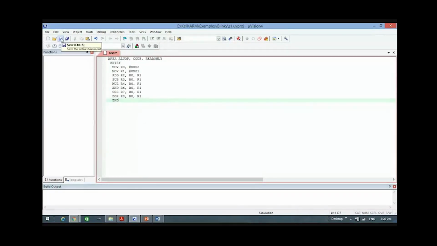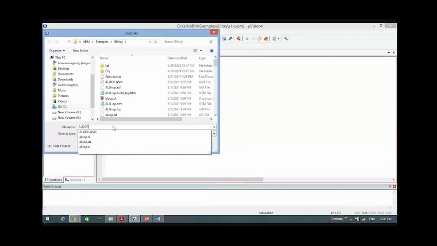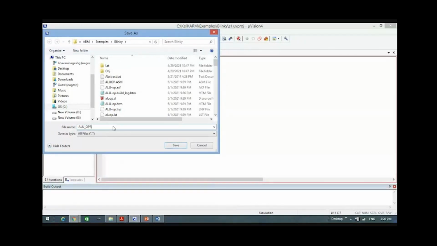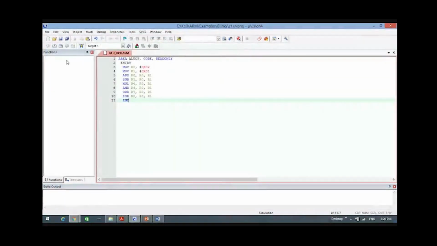So I will save this program as a .asm file because it's an assembly program. I will say ALU underscore operation, dot ASM. It's an assembly program, so that's why it is stored as .asm. Save this. So it gets stored in the project.